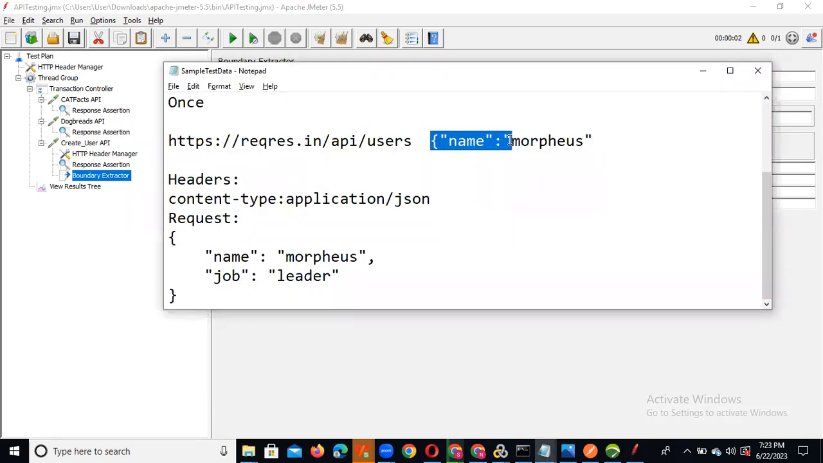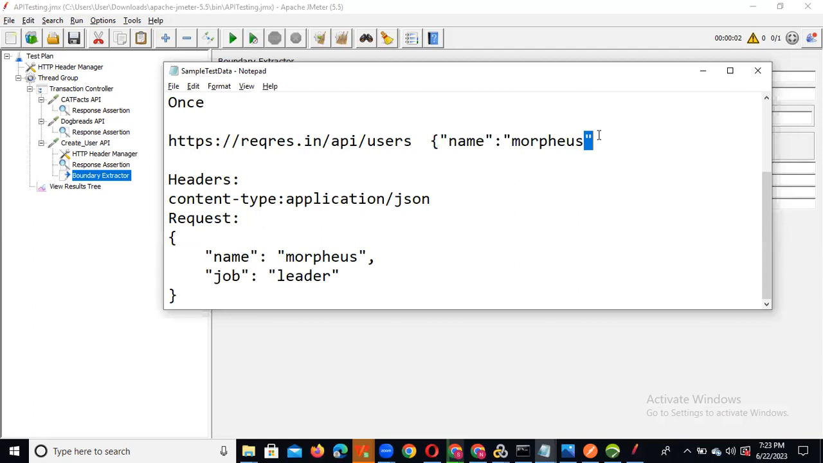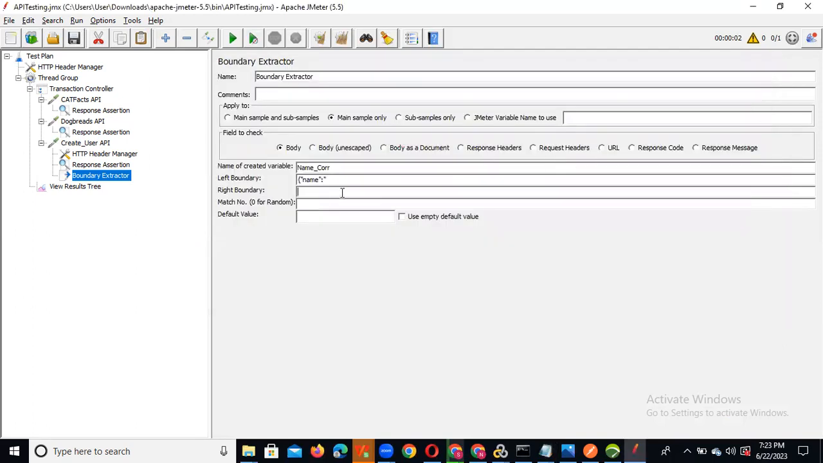Up to this is the left boundary, and if you take this, this is the right boundary. Control V, and match cases if you want to give, otherwise default values. I'm giving it as not found, meaning if the particular correlation value does not come, you get the message not found. So now we'll execute again.